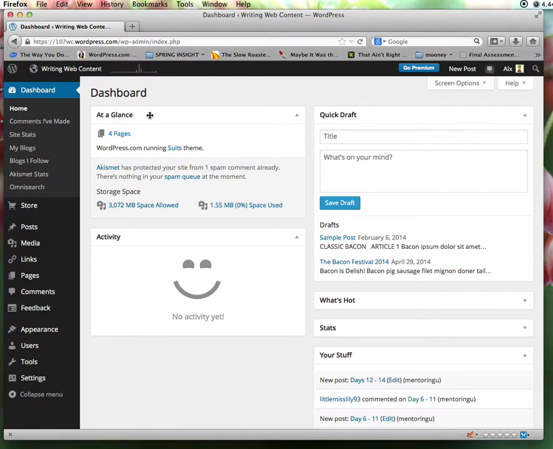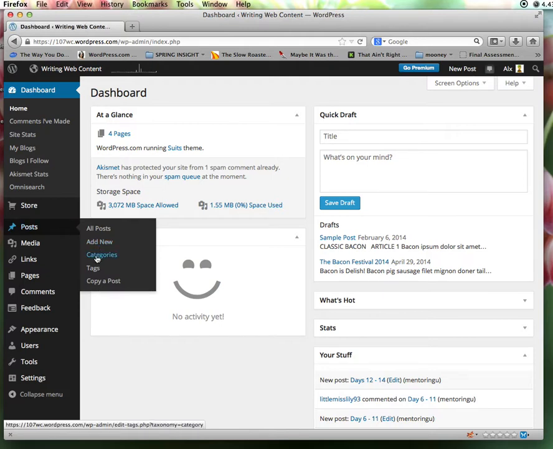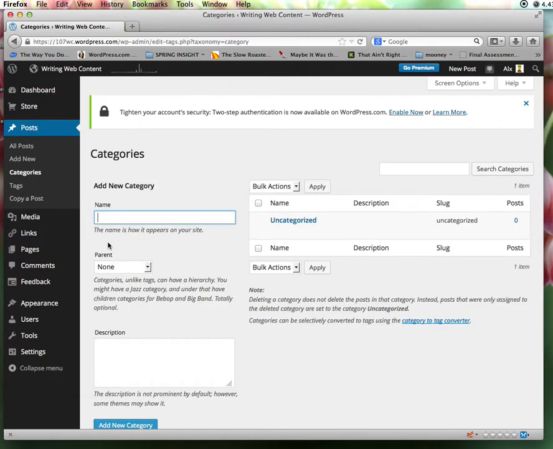So open WordPress.com, go to your dashboard, and then on your dashboard, we're going to go ahead and go to under Post, Categories, and we're going to create a category. We're going to call this category e-newsletter.